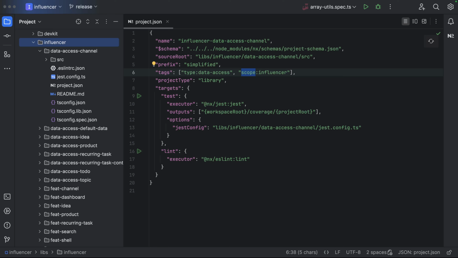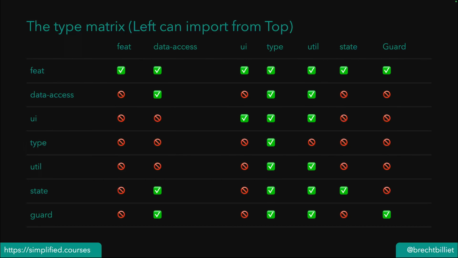Now the cool thing is we can create linting rules to make sure that data access would never be able to import from UI. State would also not be able to import from UI. Util should never be able to import from data access, and so on. I created this type matrix for you.